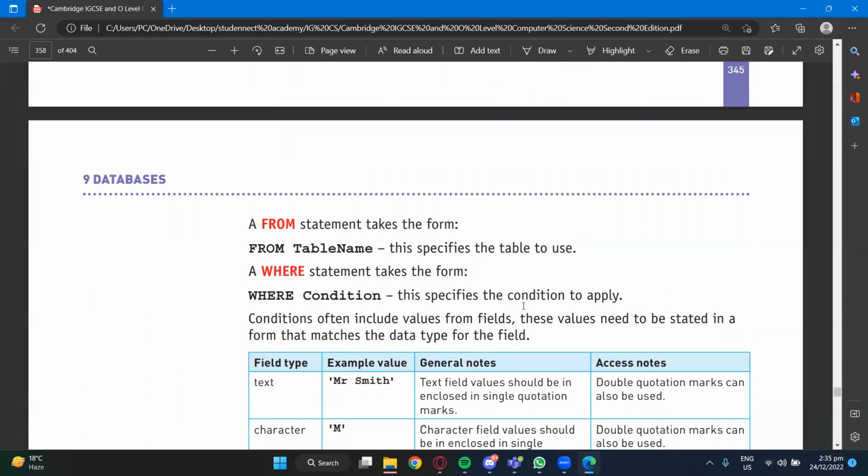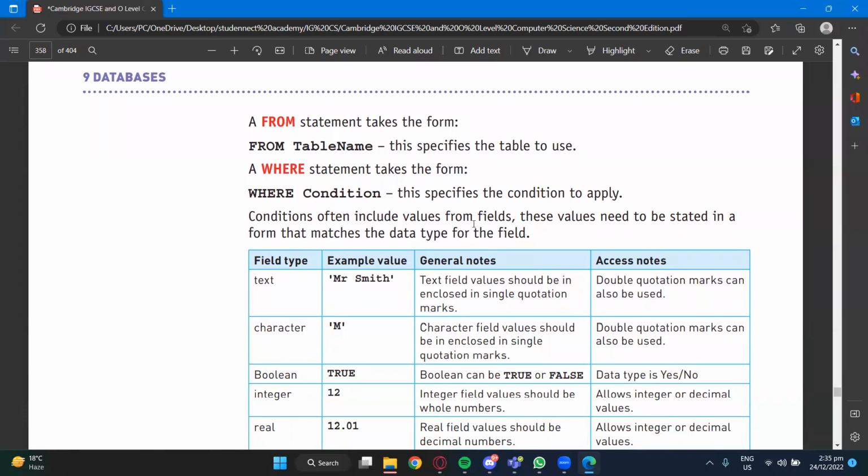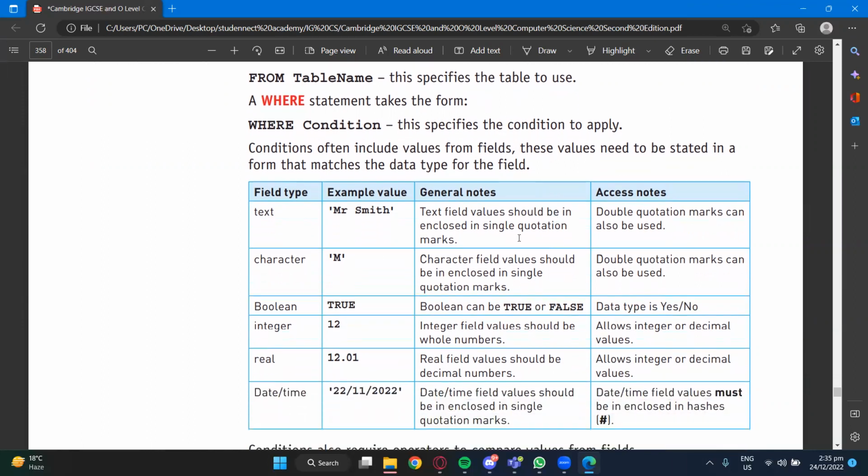Okay. So here, from table name specifies the table to use. Where condition specifies the condition to apply. Conditions often include values from fields. These values need to be stated in a form that matches the data type for the field. So for example, if you have a text, the example value might be Mr. Smith. Text field values should be enclosed in single quotation marks. Double quotation marks can also be used.